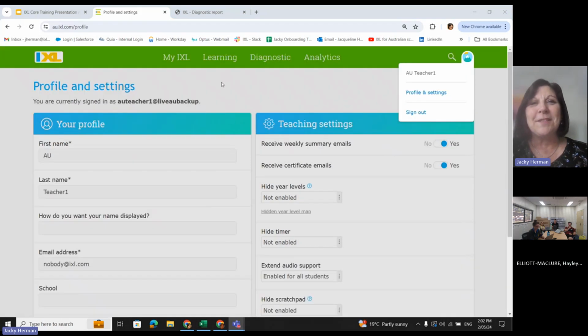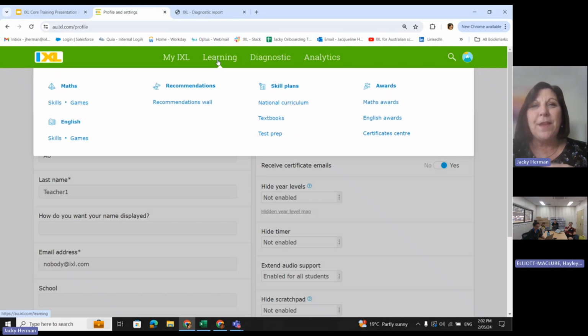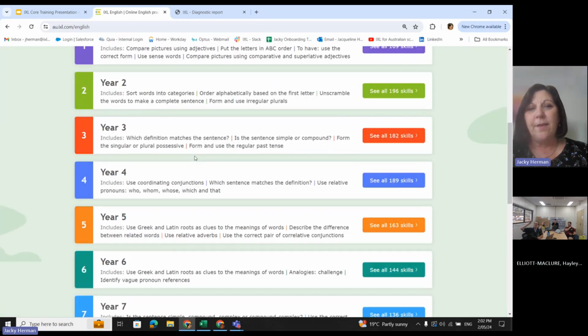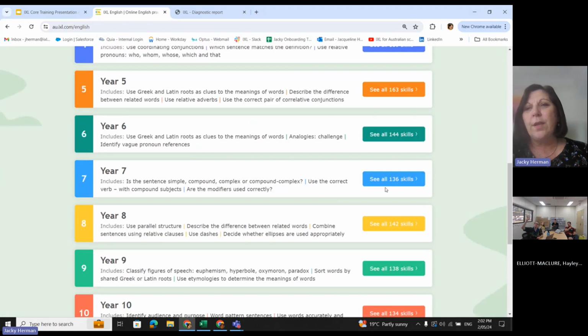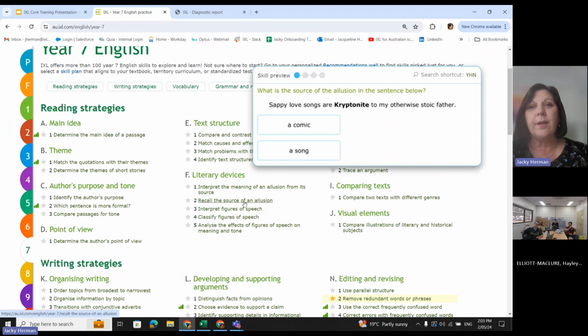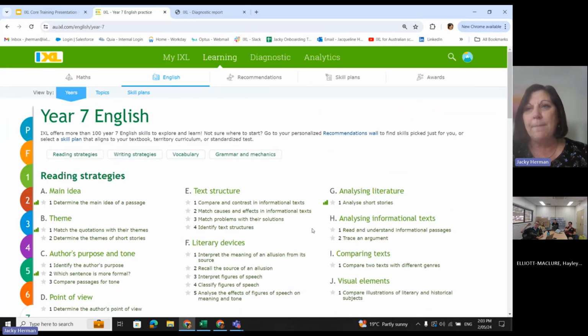Anyway, so that's all in profiles and settings. And everything I've shown you for finding activities for maths, it's the same for English. You've got access to every year level. It depends what year you're teaching, but it's basically grouped like this: reading strategies, writing strategies, vocab, grammar and mechanics. You can hover over it, assign it, all in the same way.